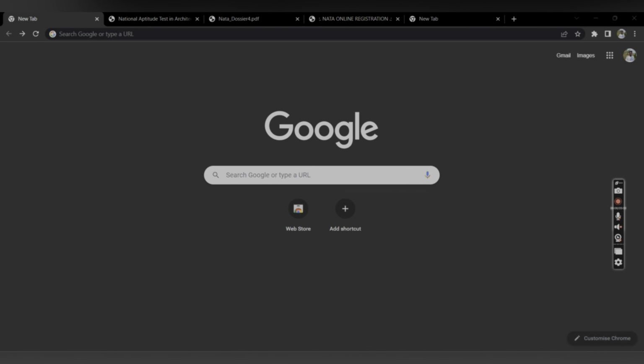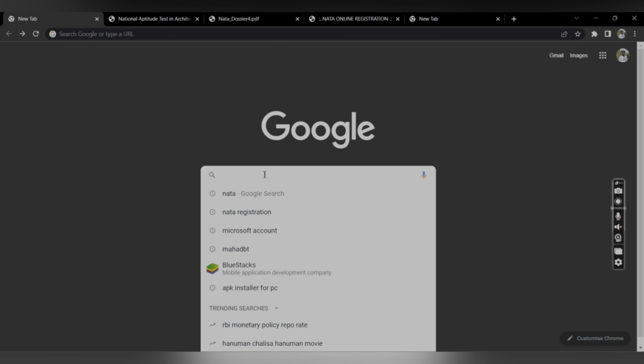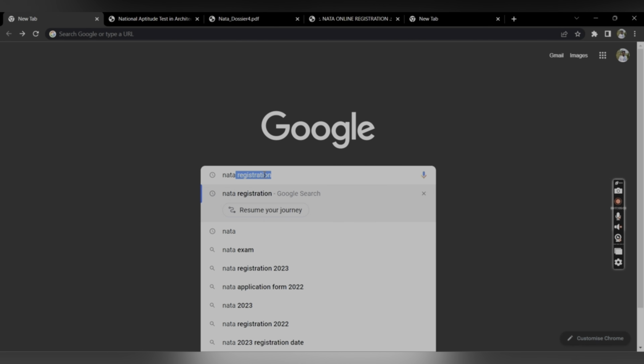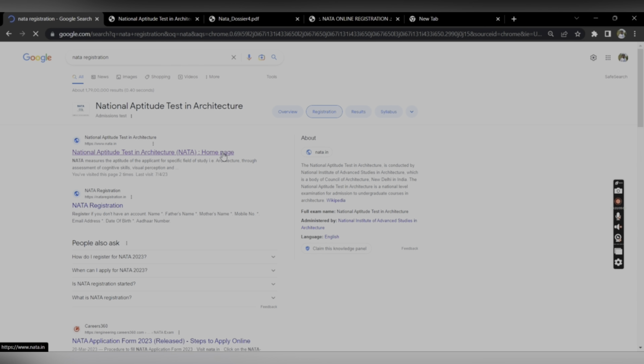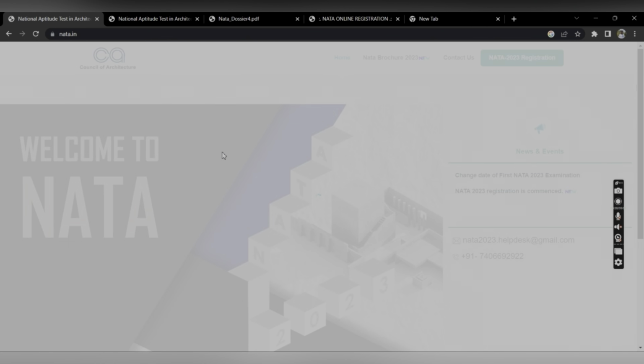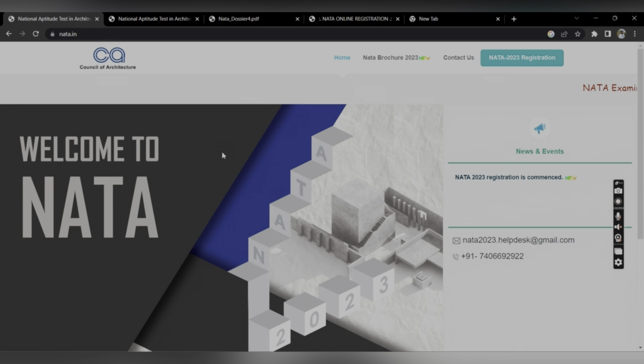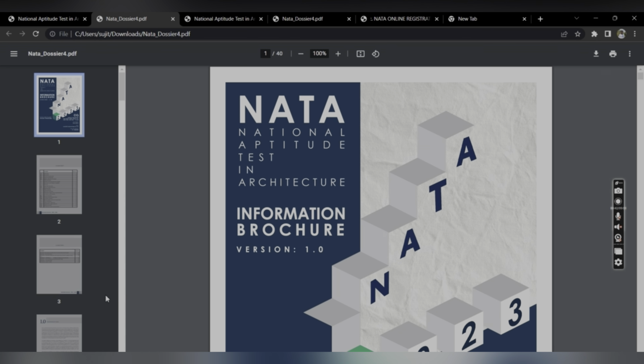Friends and students, now let's see the steps to fill the NATA form. In the Google search engine, you need to type NATA registrations and click on the first link that appears, that is National Aptitude Test in Architecture home page. The new web page will open. So now let's have a look at the brochure.